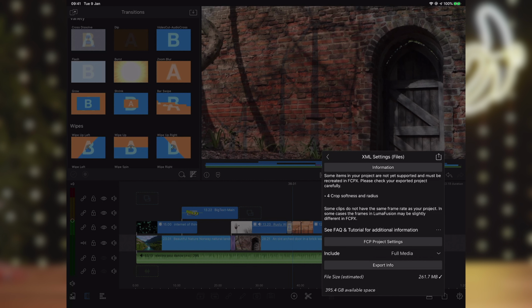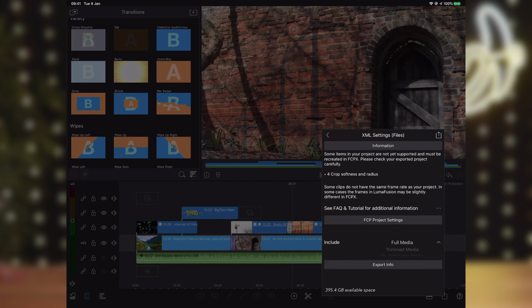Some clips do not have the same frame rate as your project. In some cases the frame in LumaFusion may be slightly different to Final Cut Pro. Okay, fair enough. Then we have to select what type of media we want to include. Full media will basically copy the entire clip or clips that you've used in that project, all of them completely, even the pieces that you haven't actually used of those clips. Trimmed media will export the clips as you've got them trimmed within your project, plus I think it's 2 or 3 seconds on either side, just as an assurance that you've got everything you need.